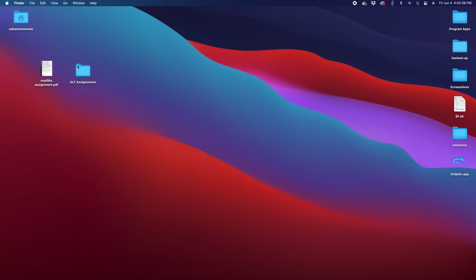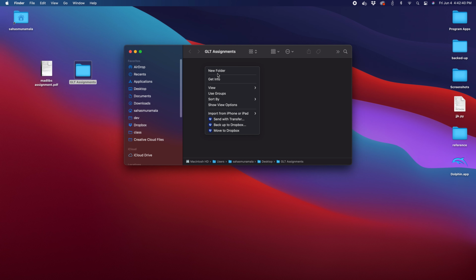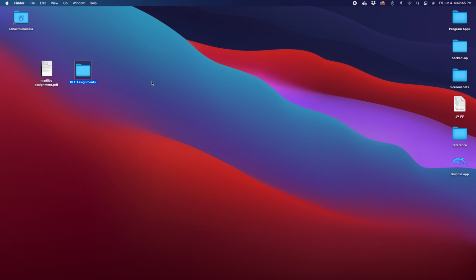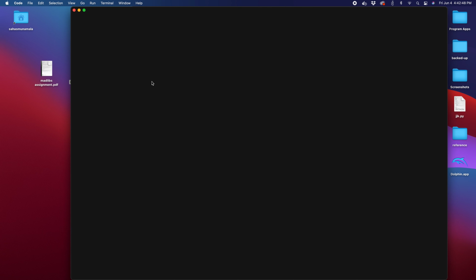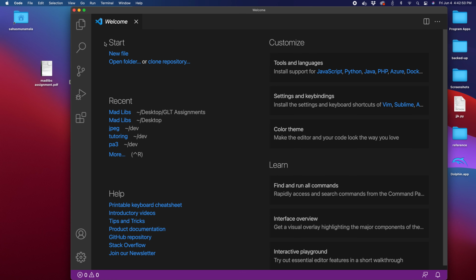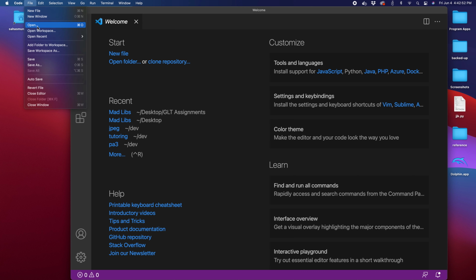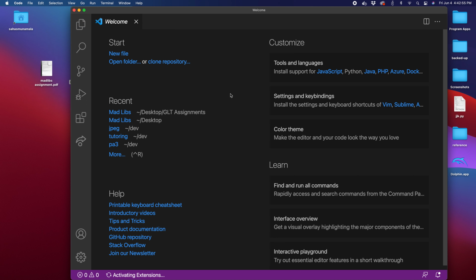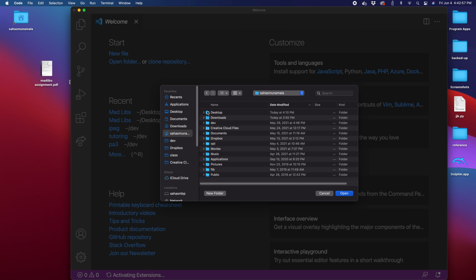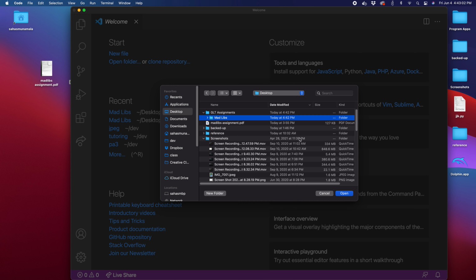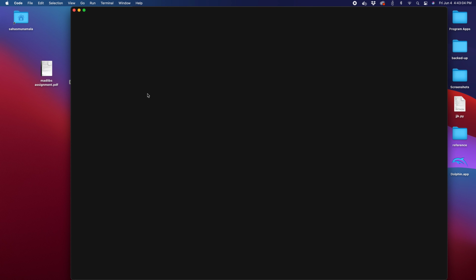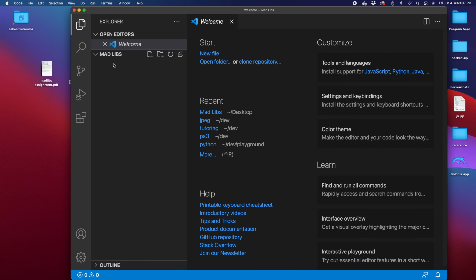So I created a folder for all my GLT assignments here, and I'm just going to create a new folder inside here for Mad Libs. Once we have that done, we can open up Visual Studio Code or whatever you want to use to edit your code. Then just go File, Open, and navigate to where your folder is. Mine's on the desktop, so I'm going to pull that up right quick. Great, so now we have our workspace open.